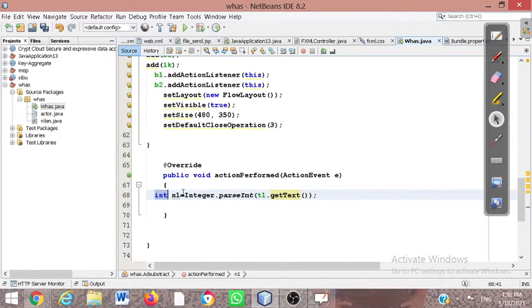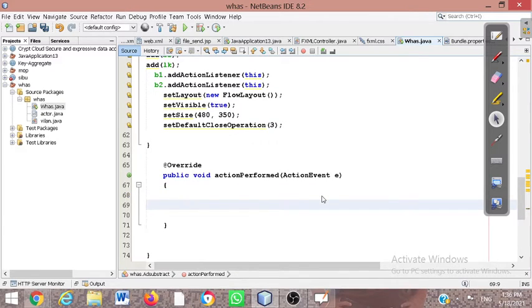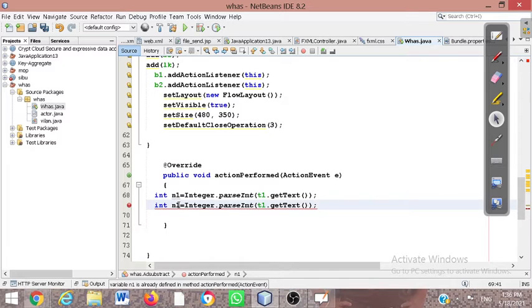The same line of code I am just copying, and now I am coming to the bottom and pasting it here. Now here n2 is my second variable, and here I'm using the second text field, that is t2. That's it, right? So t2 is the second text field. I read the first data from the first text field, and the second data I am going to read from the second text field.